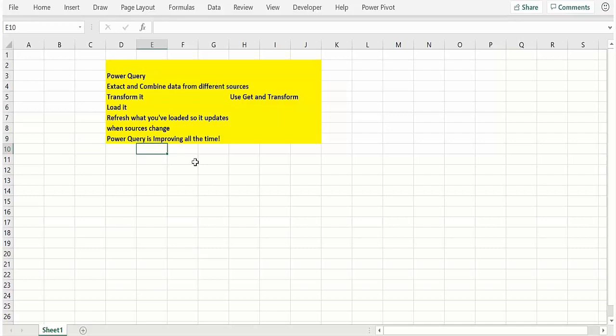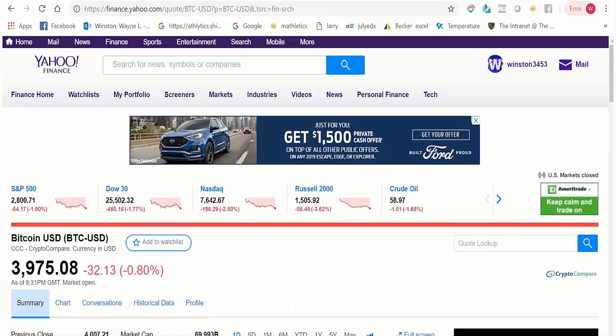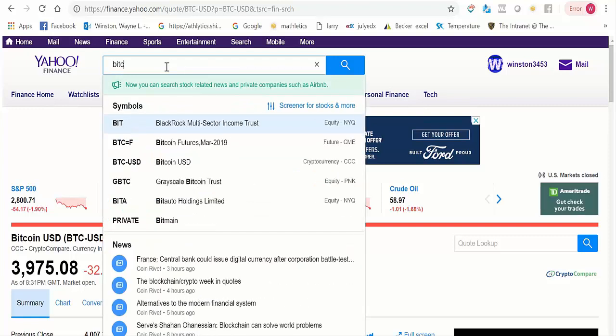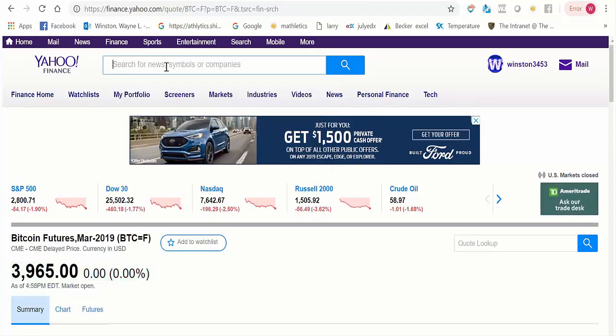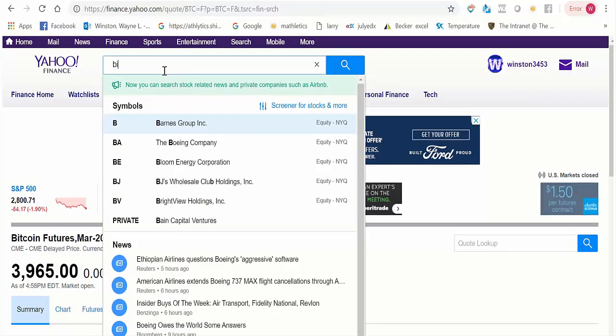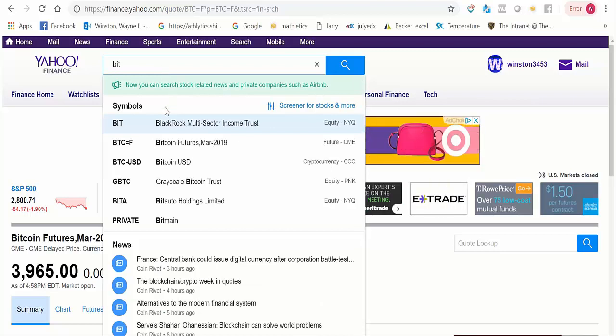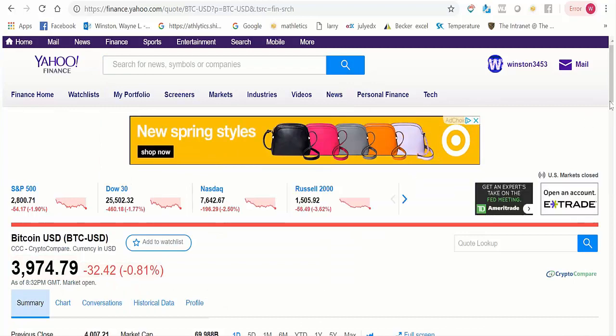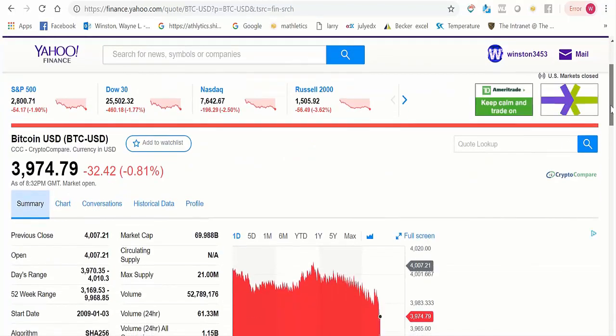And Power Query is improving all the time, and you can actually set things so your query will update every hour, every 2 hours, whatever. So let's show you an example of this, getting data from the web. So I went to Yahoo Finance, and okay, I'll type in Bitcoin. Okay, there we go, Bitcoin US dollars. So now we see recent prices of Bitcoin, or lots of information.